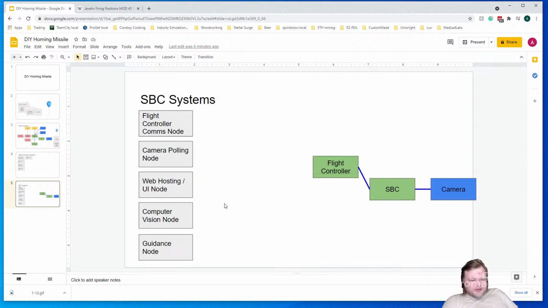Over here, I have been playing around with the web hosting stuff and the computer vision, and that's actually going to be coming up next on the list of stuff to talk about. I haven't played around with the guidance yet. I haven't really looked into the UART on the single board computer, other than I shorted the RX and TX pins on the single board computer and made sure that the loopback on the UART worked.